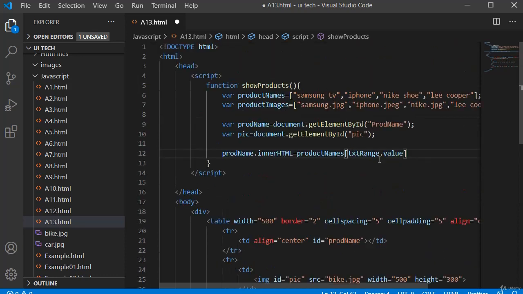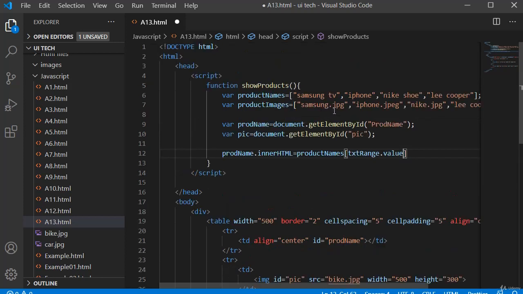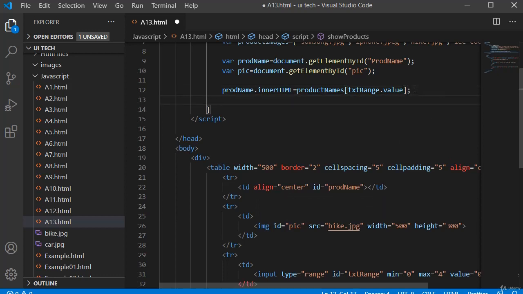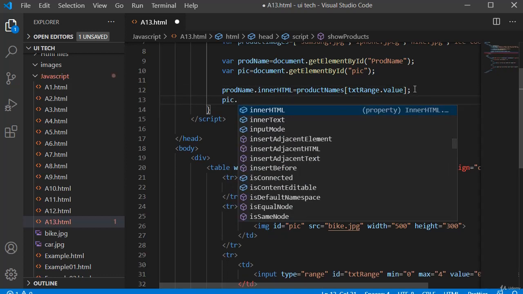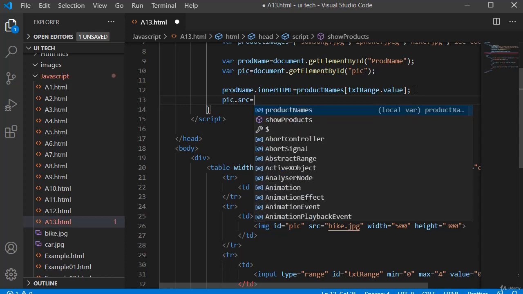Now for Samsung TV, when my table data is changed, my product name is changed to Samsung TV, and the image also should change to the Samsung image. How can we change it? For the image tag, I am using id equal to pic. You have to change the location, the address of the image. Where is the address of the image stored? In src. So you have to use pic.src.